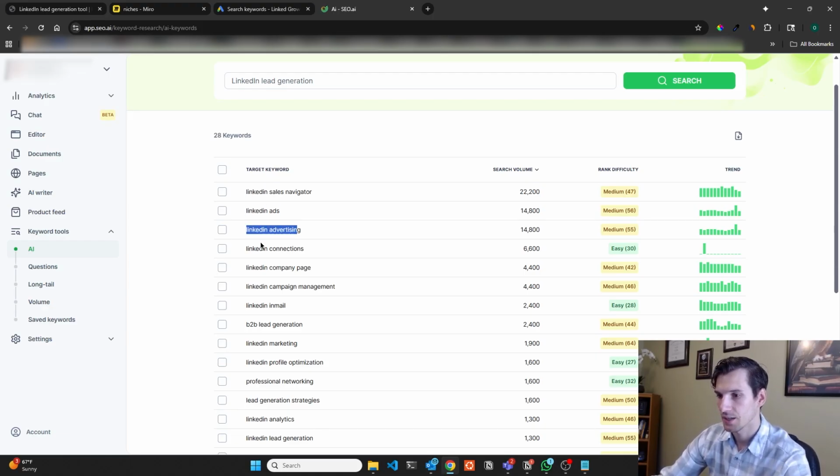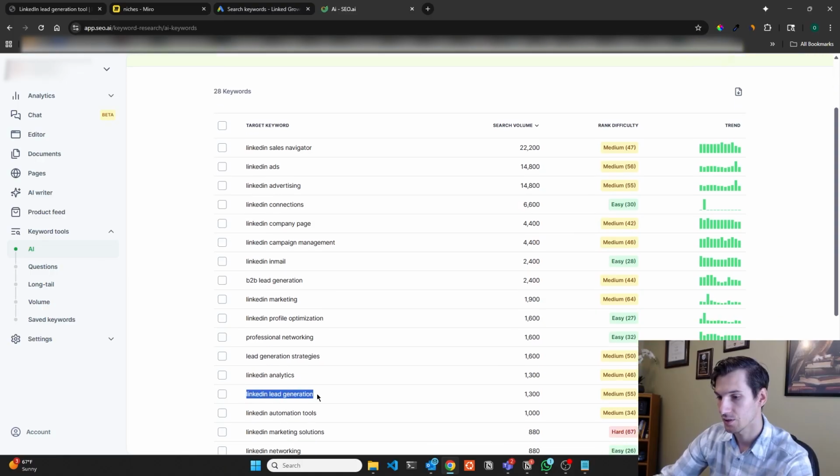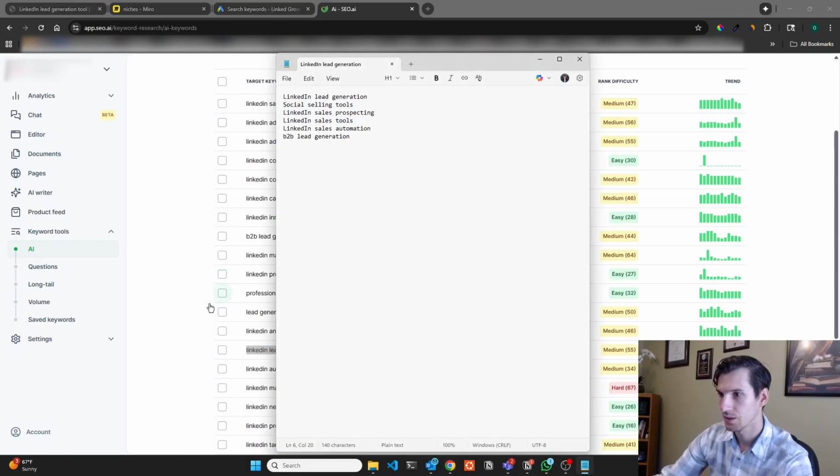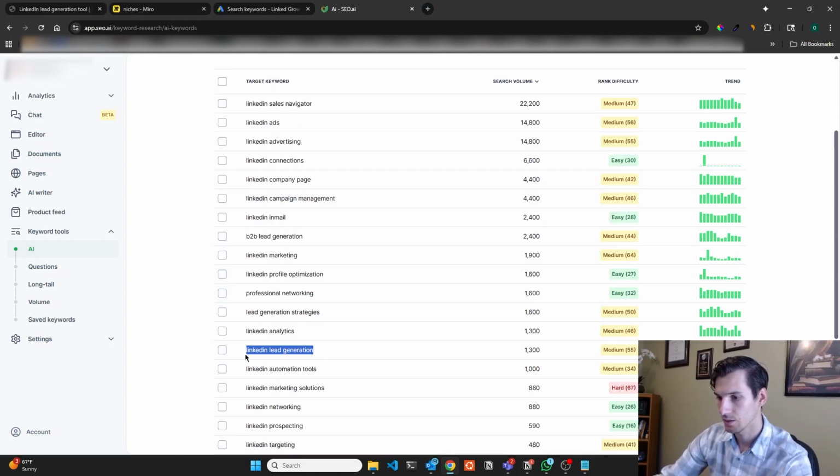LinkedIn ads, no. Advertising, no. Connections, no. Company page, no. Campaign management, no. Email, yes, potentially, but it's a tool of LinkedIn Sales Navigator. B2B lead generation, that's perfect, because where do you want to do B2B lead generation? That's LinkedIn, and this is perfect for us. So we're going to add this here. LinkedIn marketing, profile optimization, lead generation strategies, no, because that's just blogs, analytics. LinkedIn lead generation, already have that, it's just lowercase. Automation tools. Do we have that? LinkedIn automation tools is great for us. Let's add this keyword.